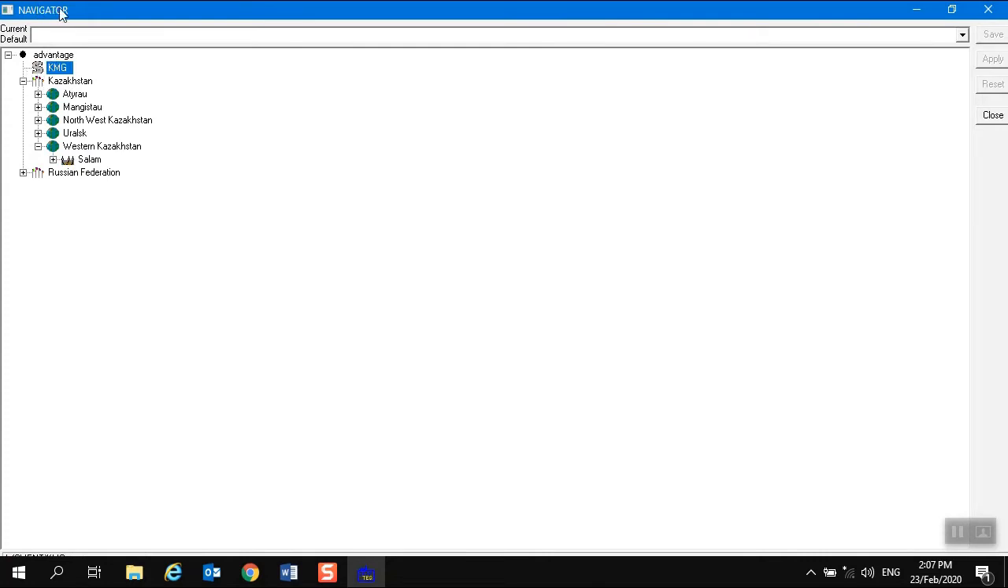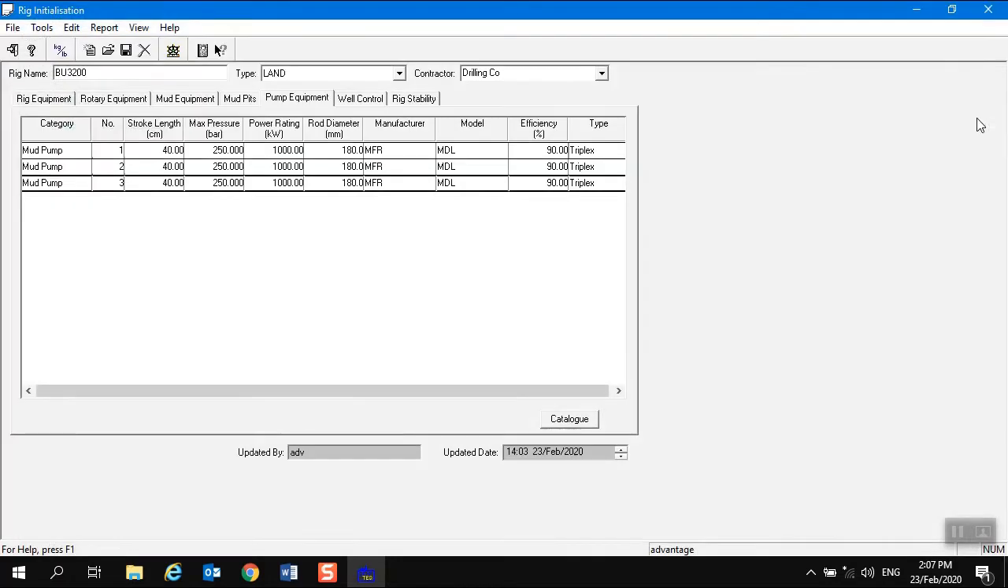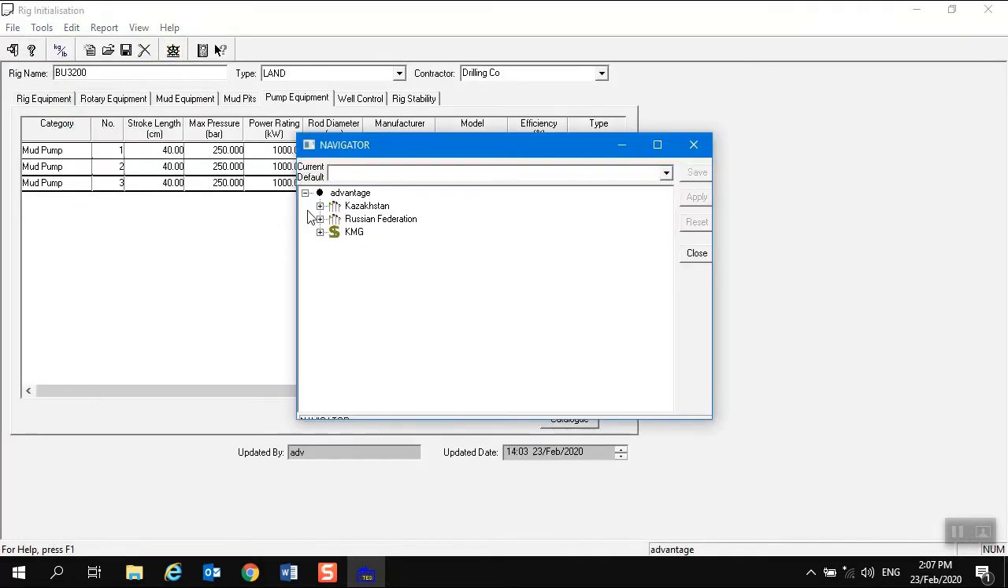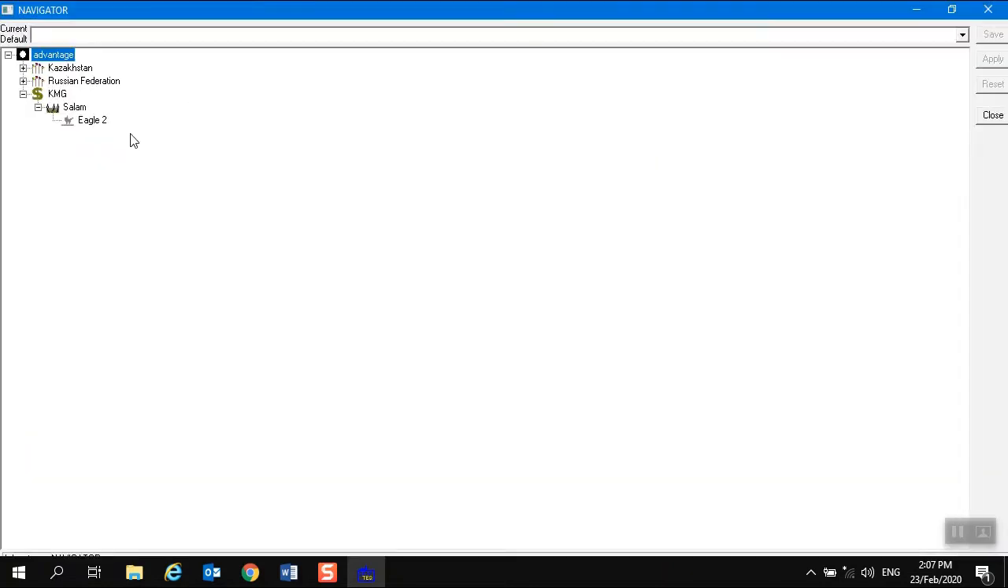As you can see in my navigator, I don't have anything below KMG. This is just a bug in Advantage, so what I want to do is just close it and open it again. So now you can see that under my KMG I have Salam field with Eagle facility, and I'm ready to resume.